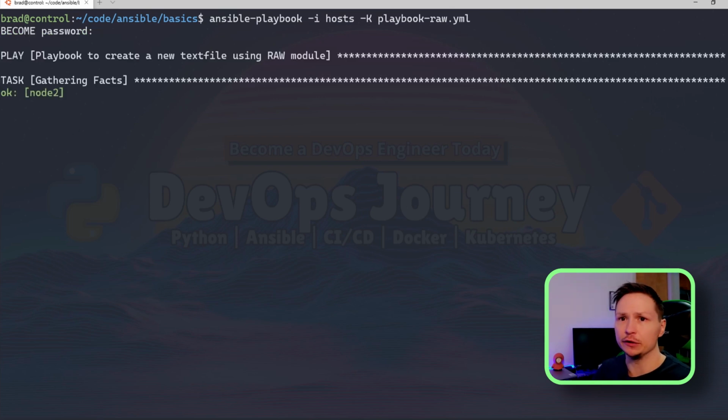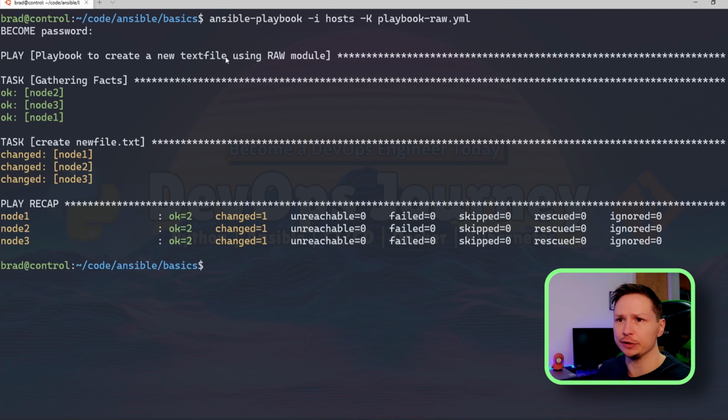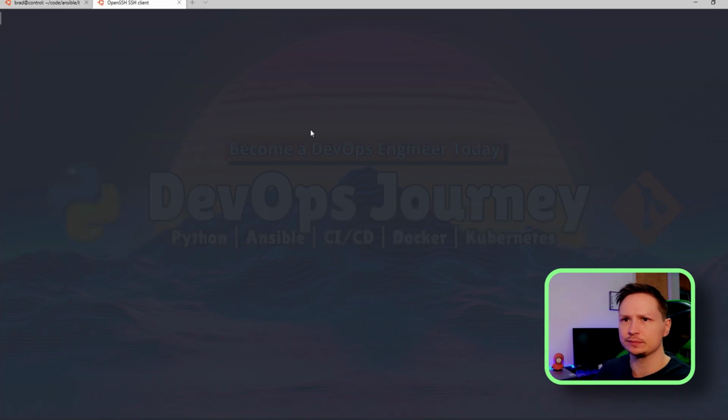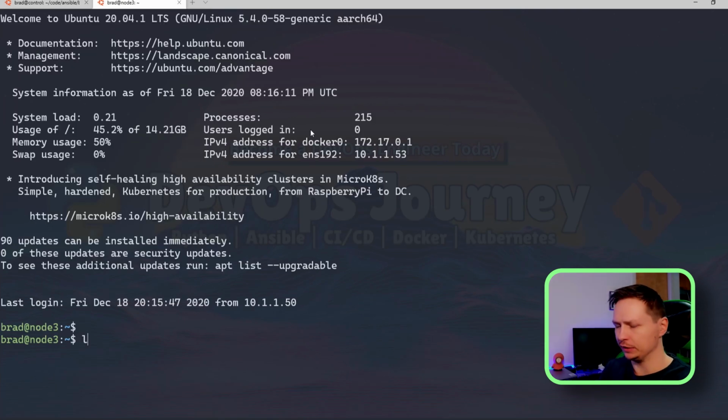You can see it's running our first play, which is playbook to create a new text file using the Raw module. So to verify this, let's remote into one of these nodes and just see if that file was created. So I'll go into node 3 here. Then I'll do an ls, and you can see that the new file was created. So that's how easy it is to use the Raw module.